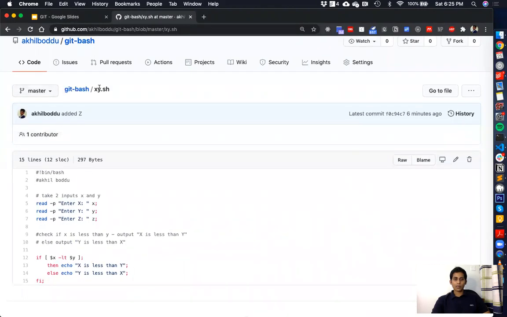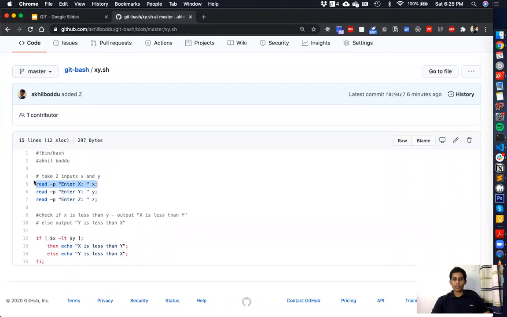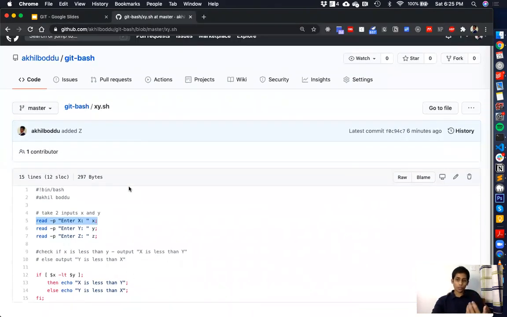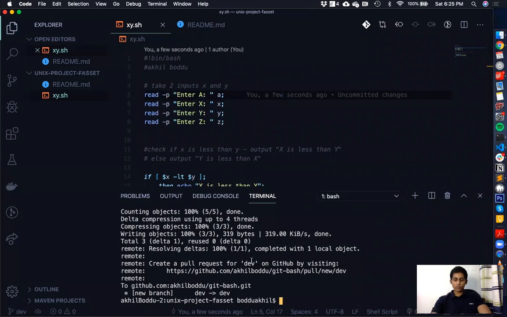And I'm in my master and I'm looking at XY, there is no A over here. That's because we made the change specifically to the dev branch. So now the moment we feel like, okay, now I think this is ready, like whatever is on the dev branch is ready, that is when you push to master, right? And let's do that via the terminal.